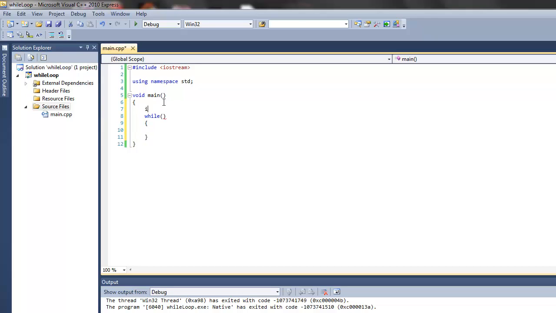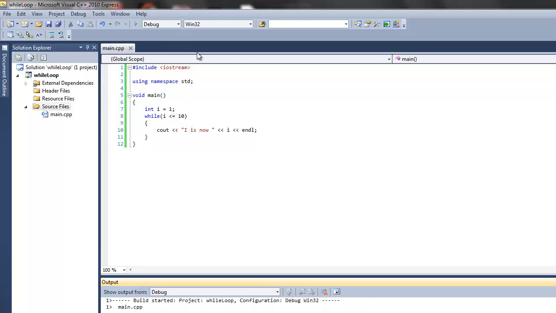So we'll make an integer I and set it to 0. And we'll say while I is less than or equal to 10. Let's actually make I equal to 1. So while I is less than or equal to 10, we're going to run a certain block of code. So we're going to cout and just say "I is now," and then we'll put the actual value of I like that. And then actually, if we run this right now, we will have an infinite loop.